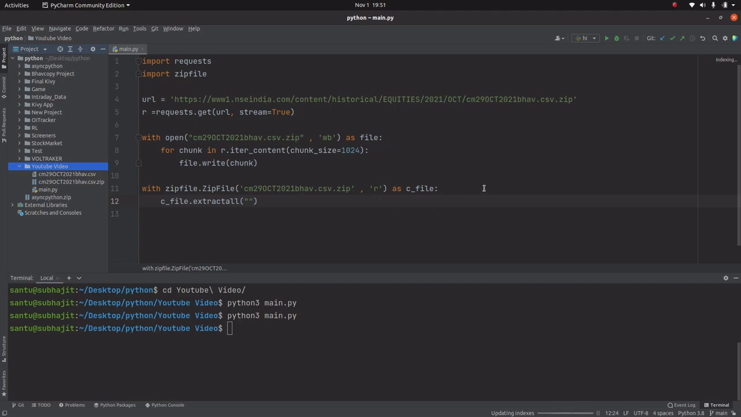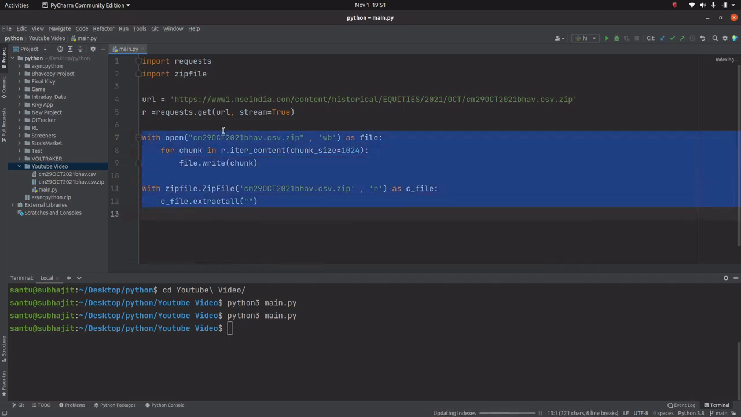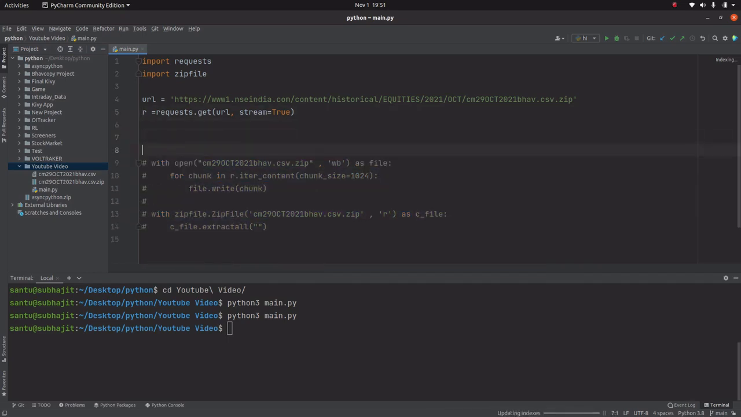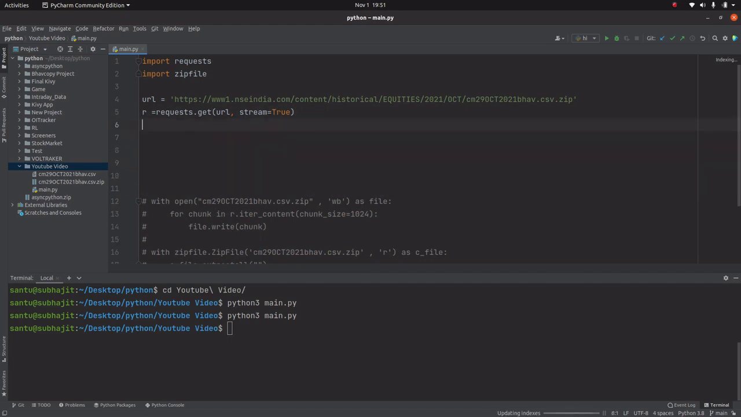So this is the first way how we can import the zip file into our system, and we can extract that zip file into our CSV file, the required file. So this is the first way. And the second method, let me comment out. And in the second method we will see how we can download the zip file and we can extract it to the CSV file, but without saving the zip file into our drive.